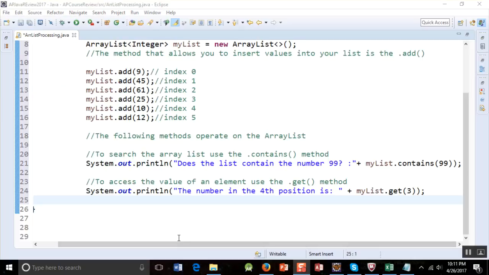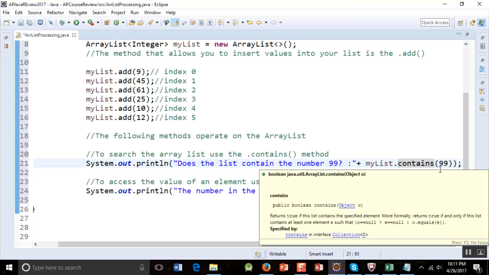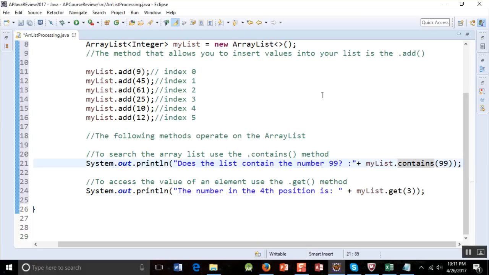Now I'm going to demonstrate some methods that operate on my array list. I only have 5 elements currently, so I'm going to perform some array list methods that demonstrate how this works. There's a Boolean method called contains that allows me to search my list for an element or for content. It's myList.contains, and the value I'm looking for is 99. Now we know that 99 is nowhere in there, so we're going to get a return of false.